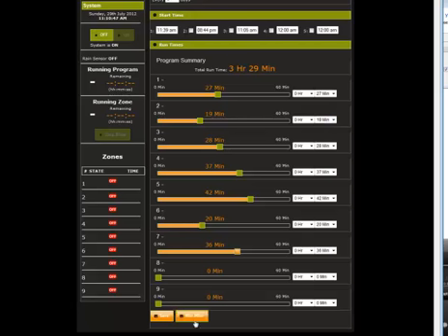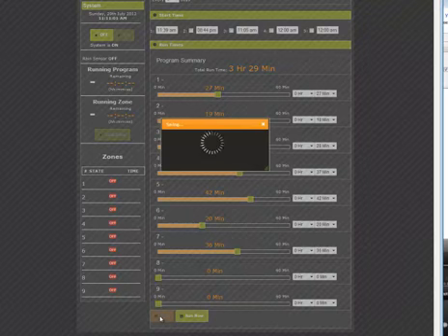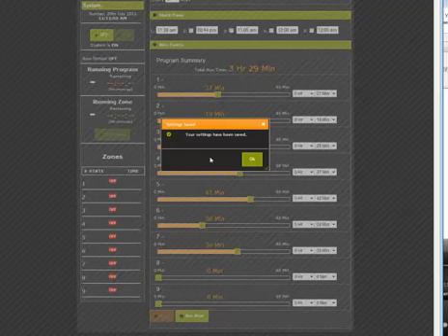At the bottom we have 2 buttons. We have a save button and a run now button. As soon as you change any of the settings on the programming, the save button becomes available and you can click it. So let's do that. So when you click on the save button, the data is being transferred to the IrrigationCaddy, and the IrrigationCaddy will save the data internally and then let you know that it's done.